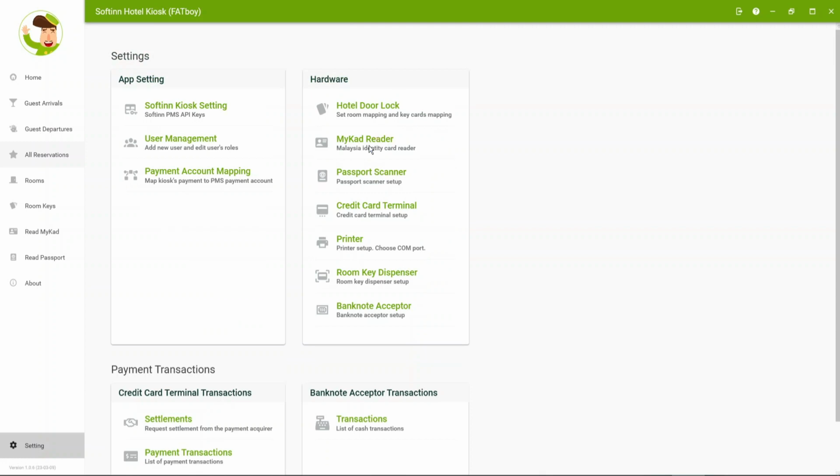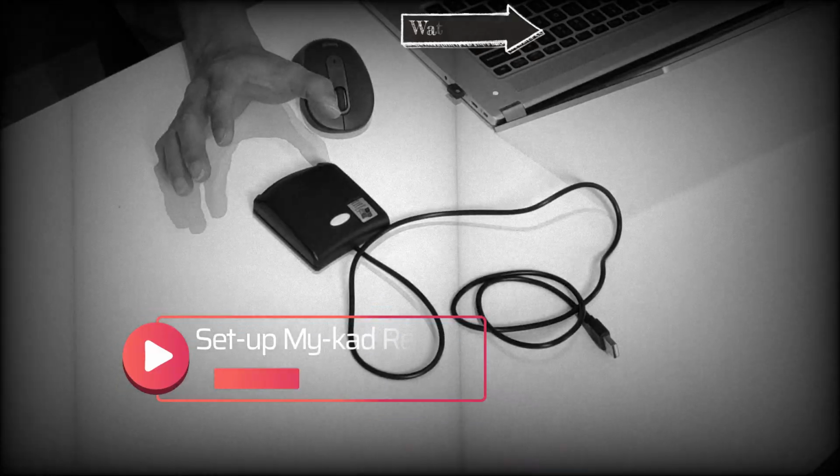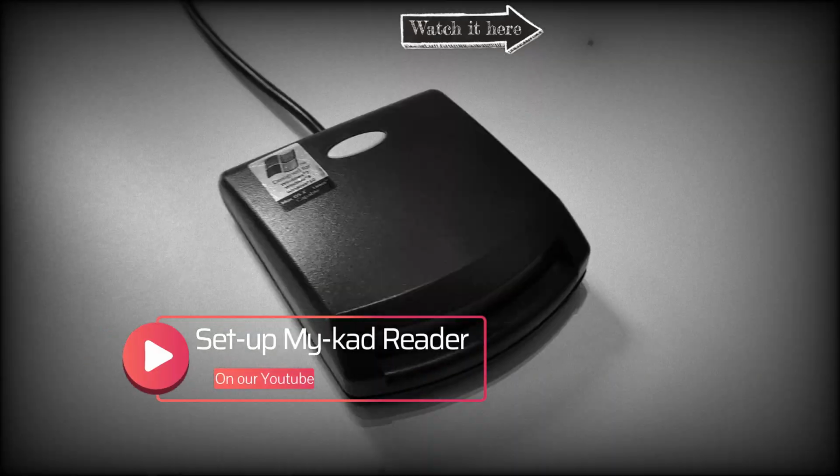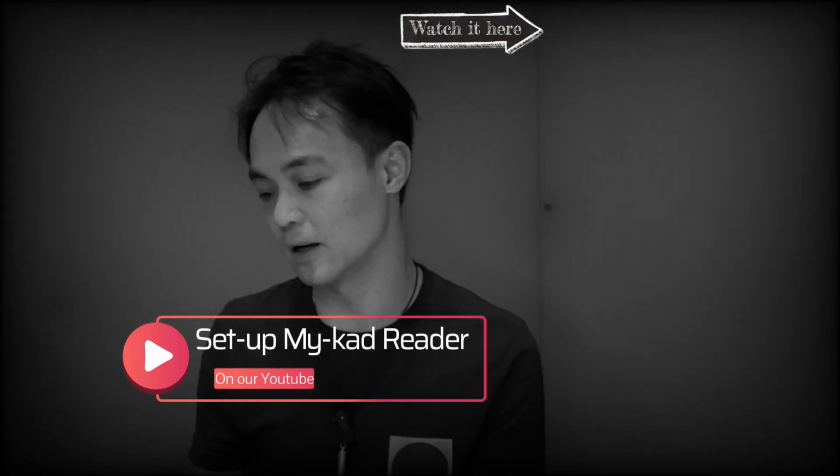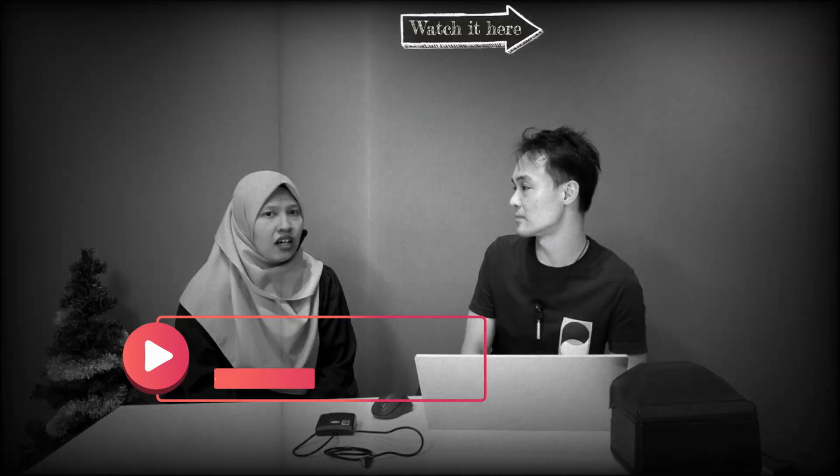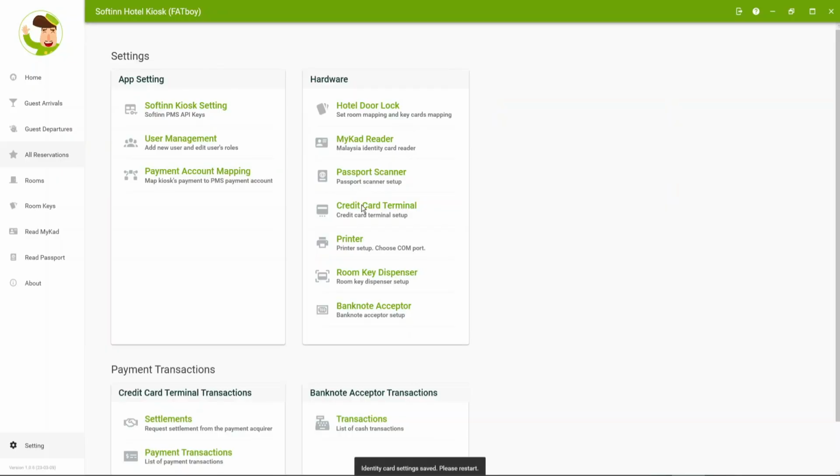And we do work with MyKad, so we have a MyKad reader. If you recall, we did a session earlier talking about the MyKad reader. Similarly, you may choose the MyKad reader and passport reader. It works with the credit card terminal, printer, room key dispenser, and even cash collector. I noticed that we have a lot of things. So is this list of hardware only compatible when we use it together with kiosks?